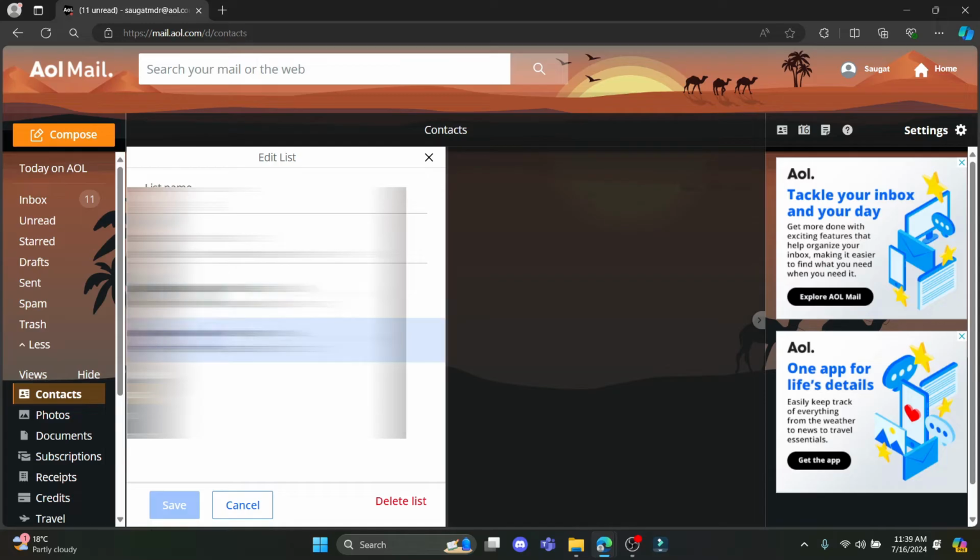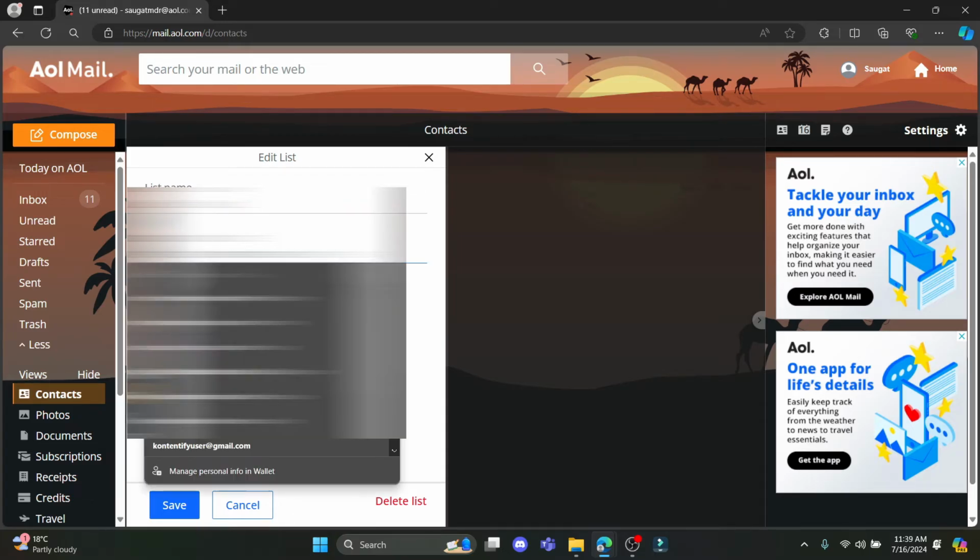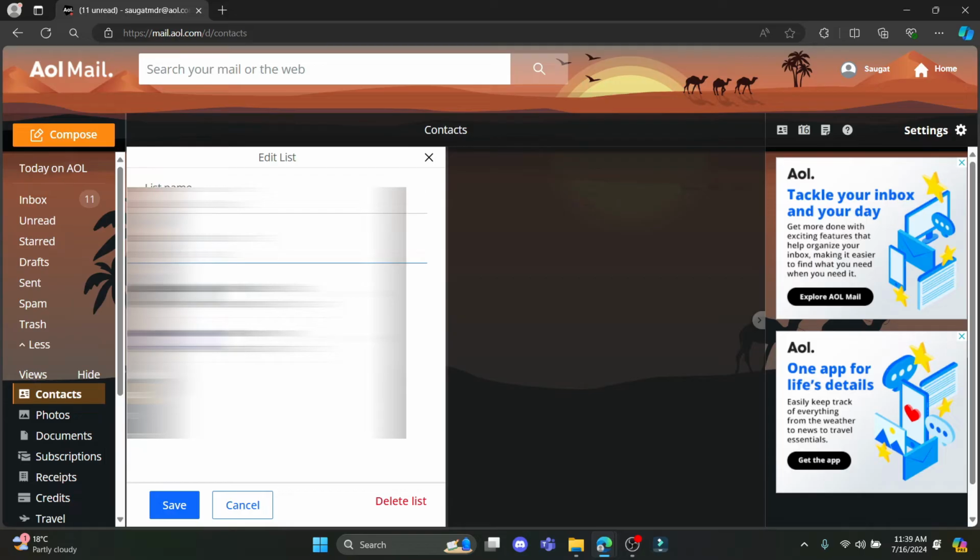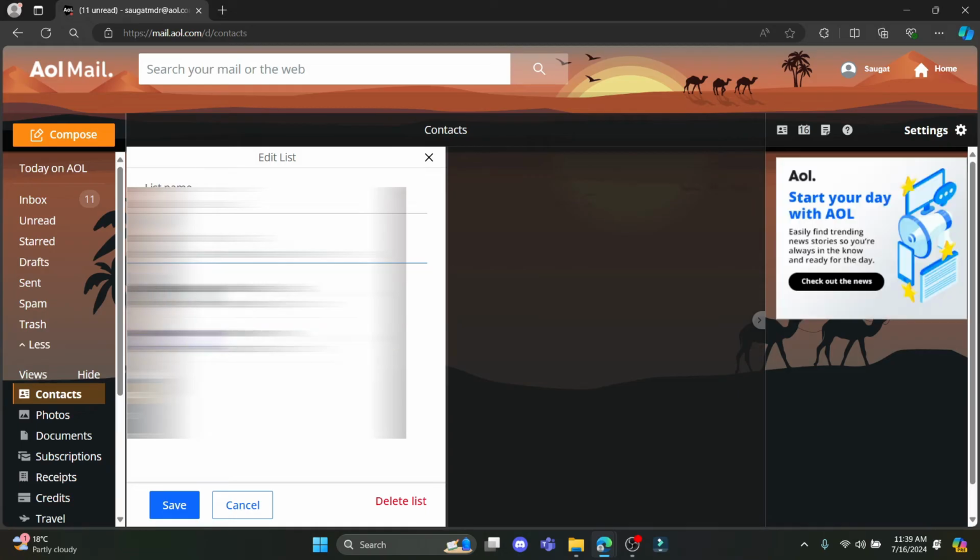You can see that this is your list and you can edit the list, which is also your group. So to change your group name, just enter the group name over here. And if you want to add more contacts, you can go ahead and write down your contacts over here. So you must make sure that the contact is saved on your AOL Mail.